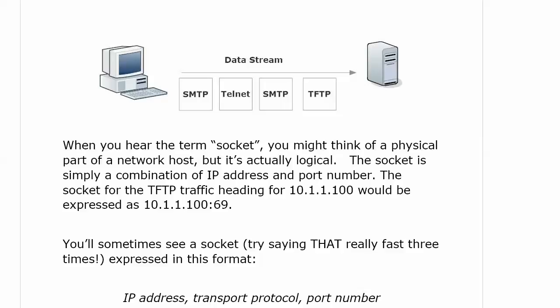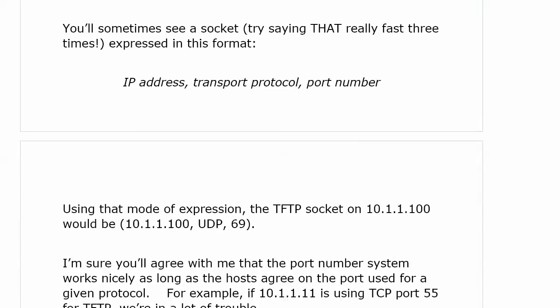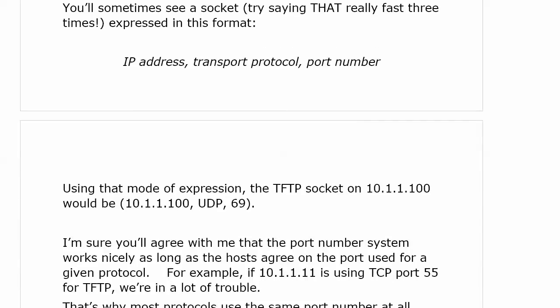Now when you hear the term socket, you might think of a physical part not only of a network host but of course of a handheld tool. But in networking, the term socket is actually logical. It's simply a combination of the IP address and the port number. The socket for the TFTP traffic heading for 10.1.1.100 would be expressed as 10.1.1.100:69. The way I like to do it when I'm writing some sockets out is IP address, transport protocol, port number. You should be used to both formats. Be ready to see either one on your exam. Using this mode of expression, the TFTP socket on 10.1.1.100 would be 10.1.1.100, UDP, 69.